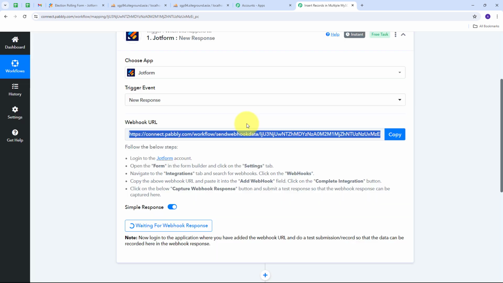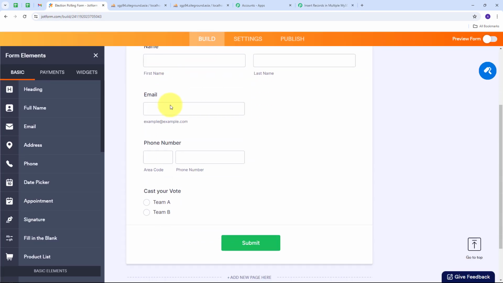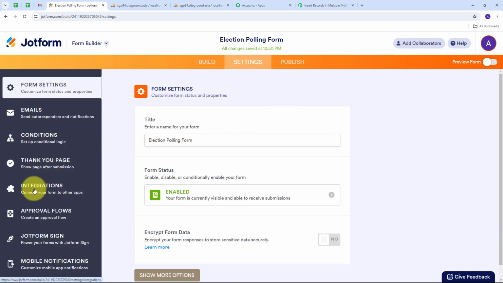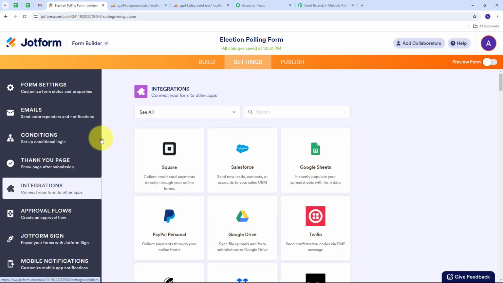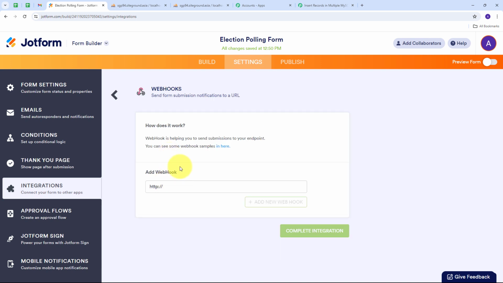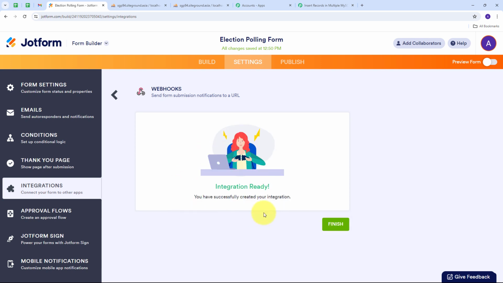Now I'm going to take you to my Jotform, and this is the form that I'm going to use. What I need to do is go to settings, and here I will go to integrations. And in integration, I need to search for webhooks. So I'm going to open webhooks here. And here I need to add the webhook URL that I have copied from Pabbly Connect. So I'm going to first clear this, and paste my webhook URL here. And now I'm going to click on complete integration. So here my integration is ready.